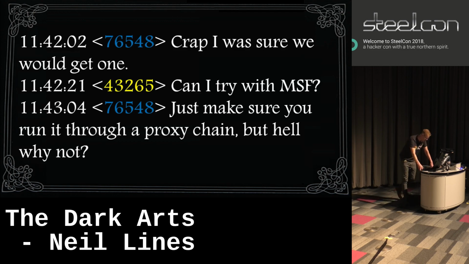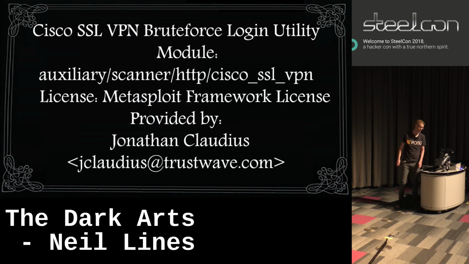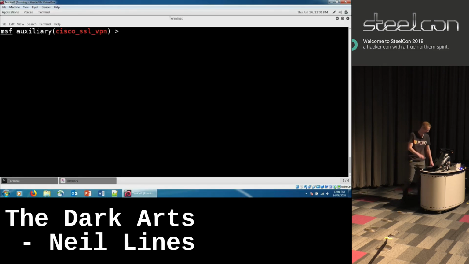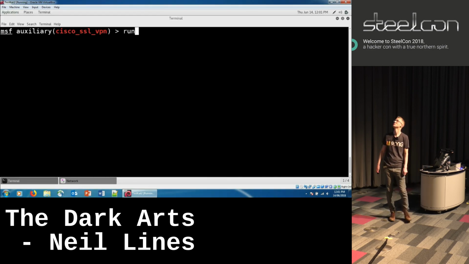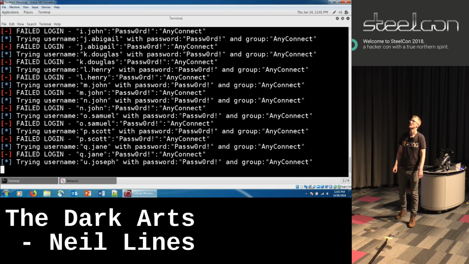Can I try with MSF, Metasploit? Yeah, just make sure you run it through a proxy chain, but hell, why not? So here we are. We've got Cisco SSL VPN brute force, a login utility module. That's catchy. And we're going to use it. So we've got the same username list, and we're now trying it with this. Always worth double checking with other tools.